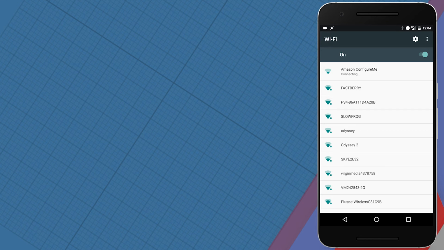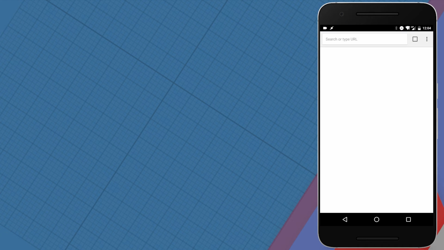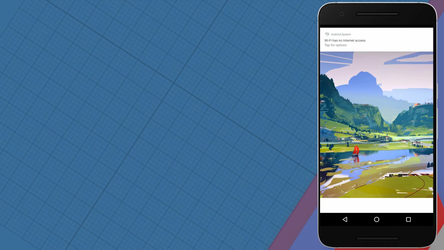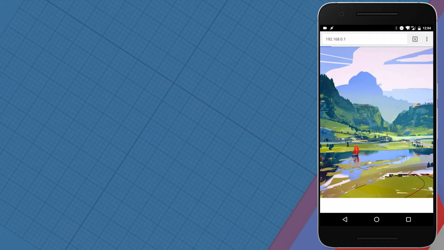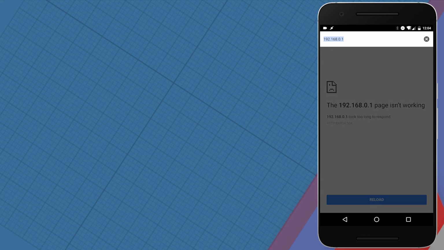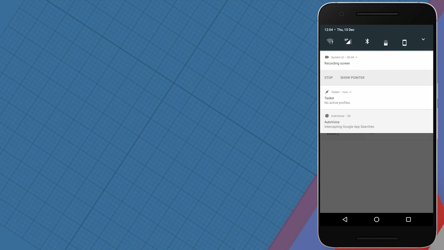Just set it in pairing mode by holding down the button for 6 seconds and connect to Amazon ConfigureMe Wi-Fi. Then log into the local IP, which is 192.168.0.1, and that will display a kind of firmware page, giving you access to some basic information about your button, including the MAC address of the button.